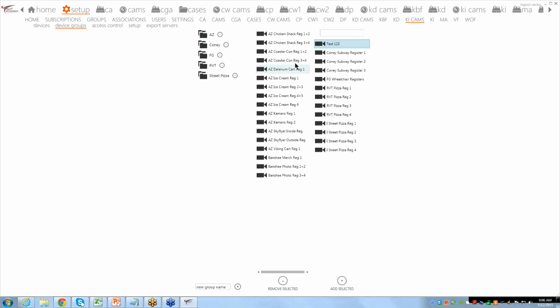So if I wanted to add test 1 2 3 to this group, I already have this group selected. That's how we're able to see all of these. You just click on test 1 2 3. You can hit add selected, and it's going to bump it over to that group. So when you go over to your Kings Island cameras over here at the top, and you bring over the AZ group, you'll see test 1 2 3 added to that. So I'm going to remove that really quick.